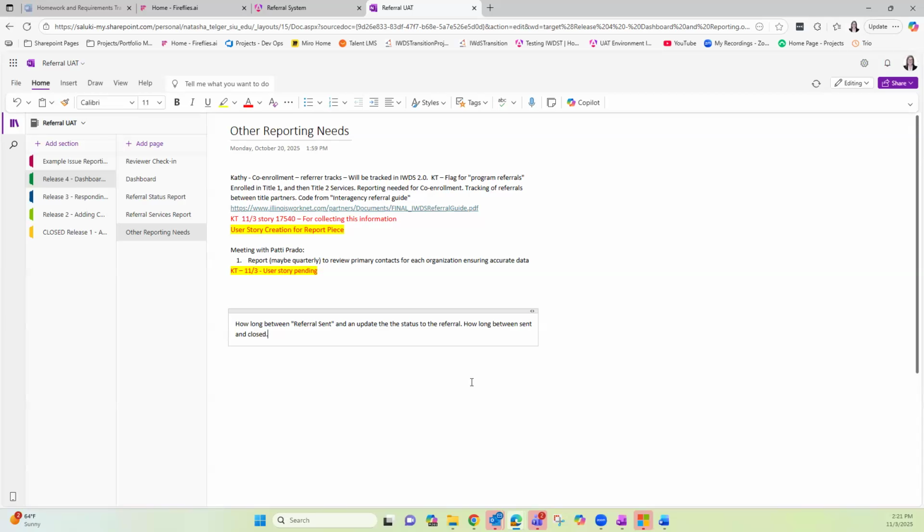Okay. So similar to a time to fill report: if they sent it out at X time, how long did it take to get it closed? And being able to break that down by provider, area, everything like that. Okay.